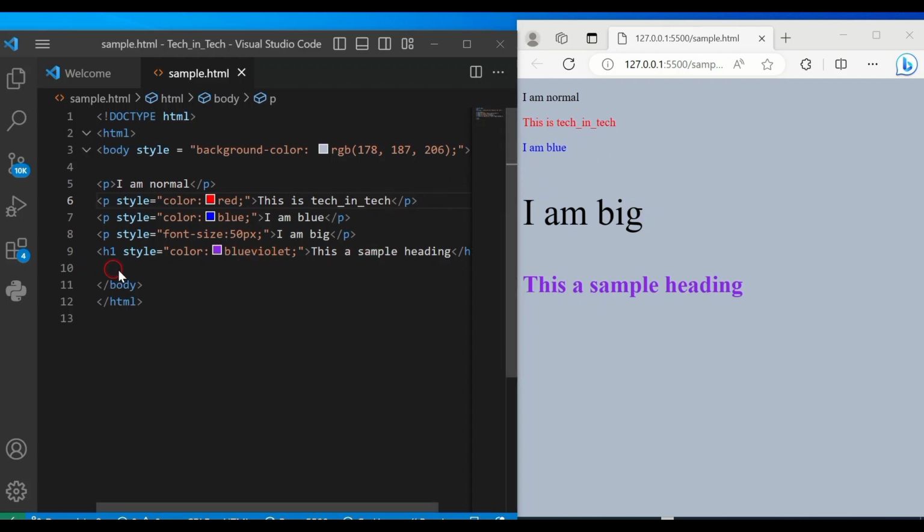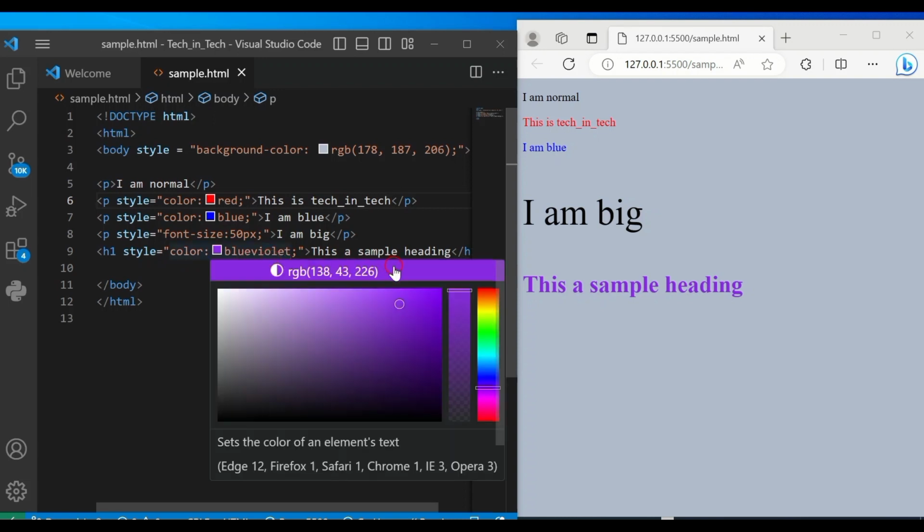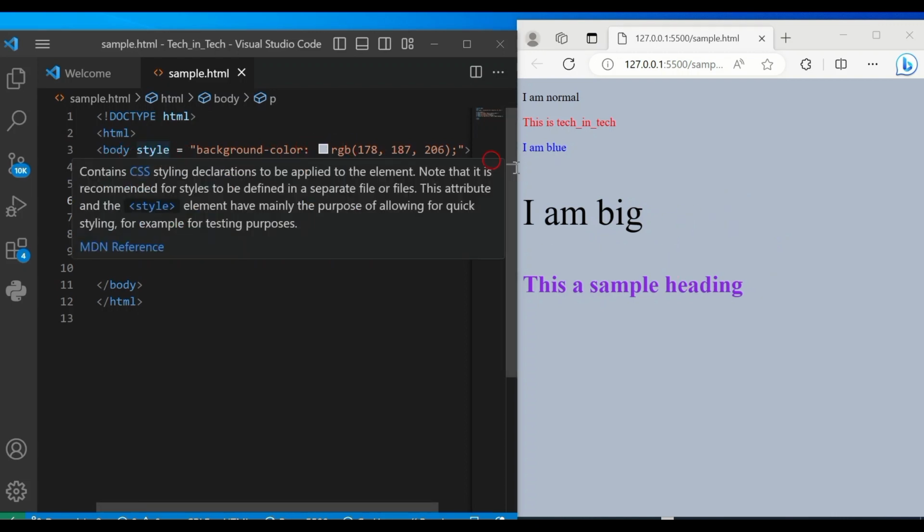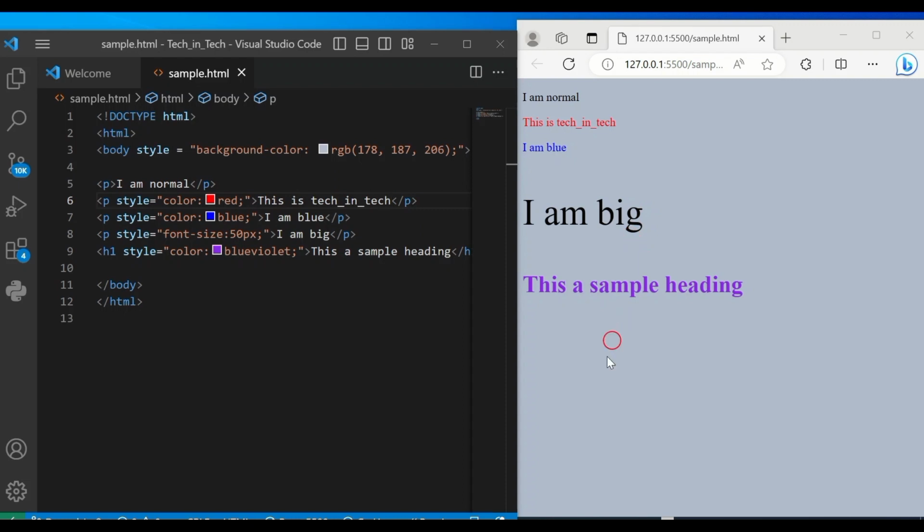Now the next one, the h1 style, we change the heading style to be color blue violet. This is sample heading. So it changes the text color. Whenever you want to change your text color, you just include your style in your tag, then you put whatever color you want and put your content. But if you want to change the background, you go to the body, include your style, and put the color you want in your background.